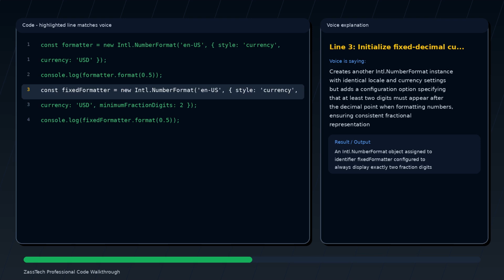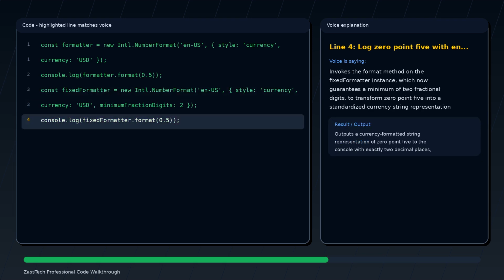amount. Creates another international number format instance with identical locale and currency settings, but adds a configuration option specifying that at least 2 digits must appear after the decimal point when formatting numbers, ensuring consistent fractional representation. Invokes the format method on the fixedFormatter instance, which now guarantees a minimum of 2 fractional digits, to transform 0.5 into a standardized currency string representation.